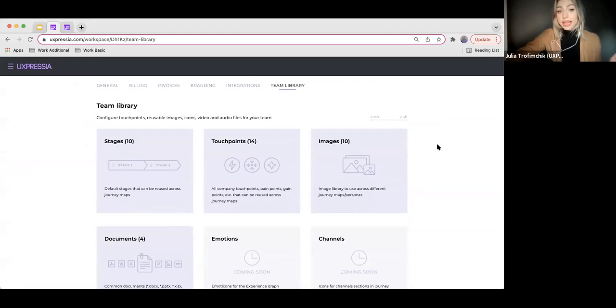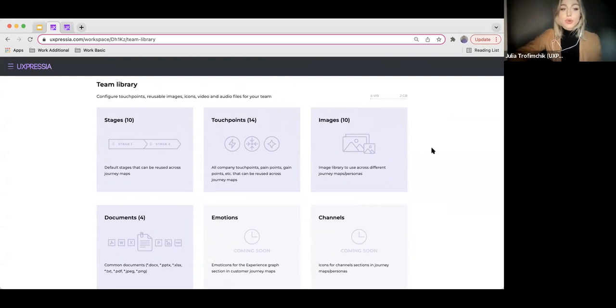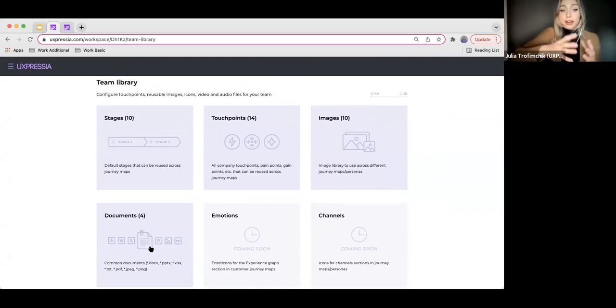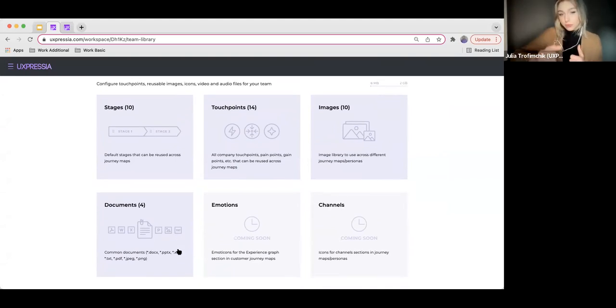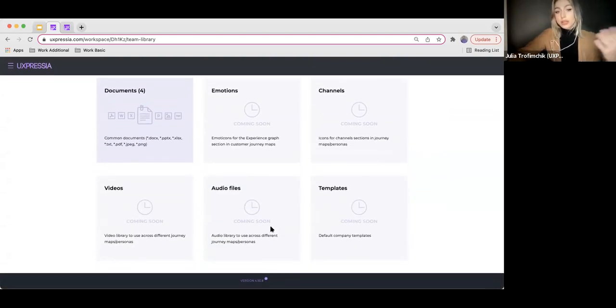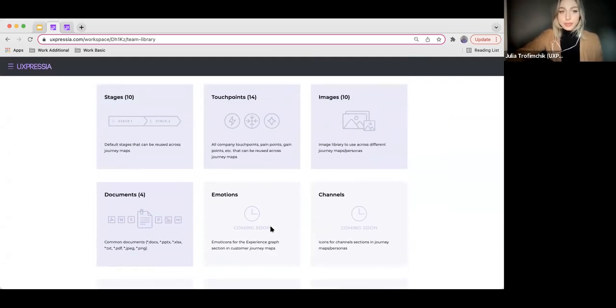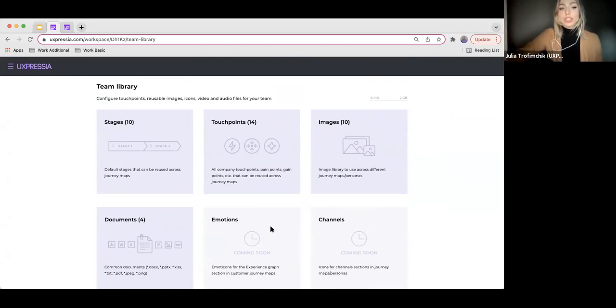And here, as you can see, we have 4 options available already at the moment. We have stages library, touchpoints library, images, and documents. These are the current functionality that is available, but you also can check what we have in plans for the future in terms of team library components. And these are emotions, channels. Just scroll down to the end of the page so you could see our future plans in this regard. But today we are going to focus on the existing functionality, obviously.